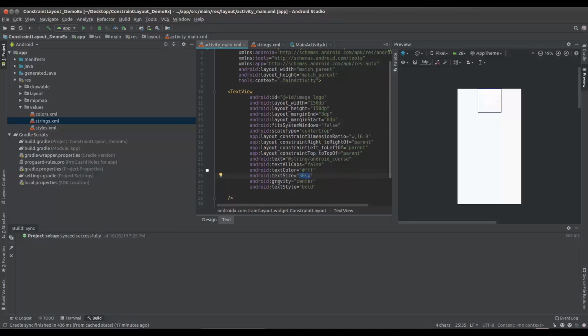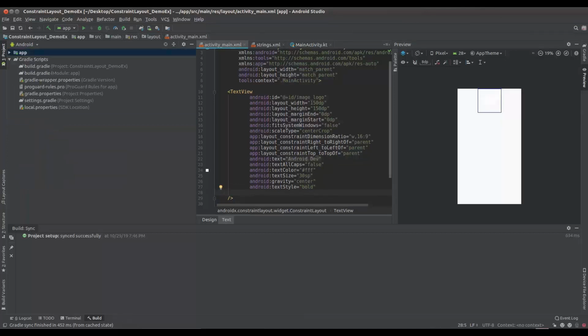Then I'm gonna choose gravity to be center. That means the text could be at the center of the image. And text style, I'm choosing to be bold. So after that, I'm gonna put the background, and the background could be the image we want. In this way. So I just add android background.